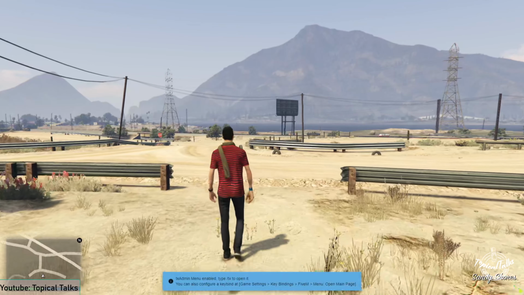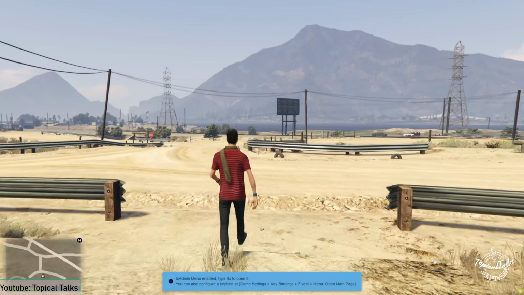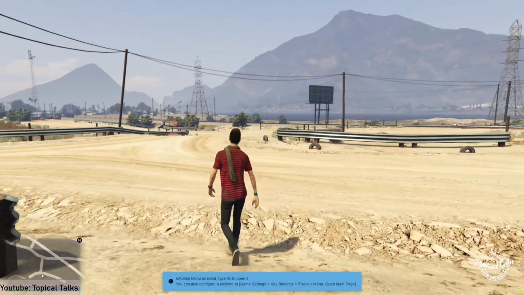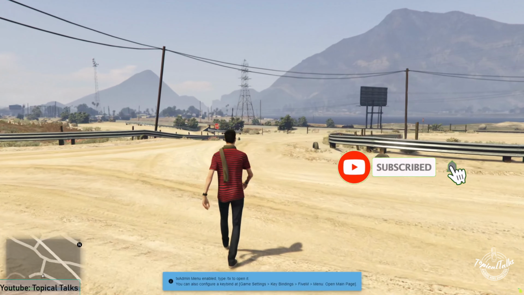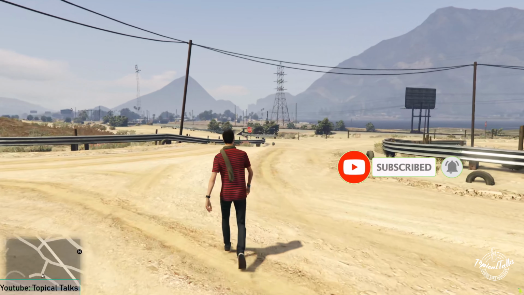So now you have successfully loaded in your server, which is your personal server in FiveM. So this is how you can easily create a personal FiveM server and enjoy the game as you please.